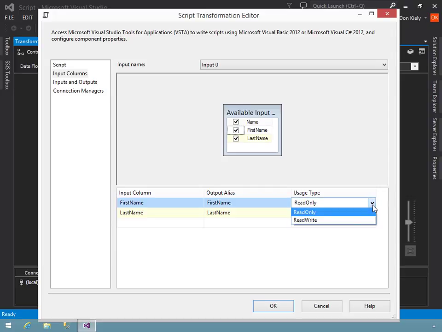But if I was going to change the data, maybe this is a component that is going to do some sort of data cleanup or scrubbing, then maybe I need to make this read-write so that I can save those changes and they get sent down the other side of the transformation. Because again, keep in mind that I'm using this script component as a transformation. Okay, so that configures the inputs that are going to be used.